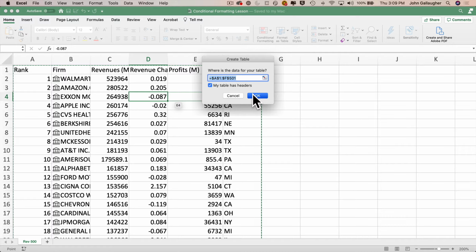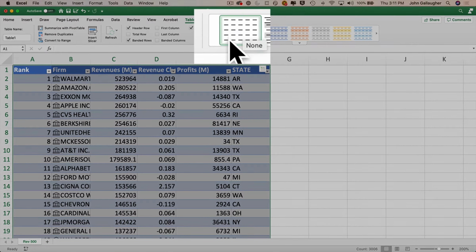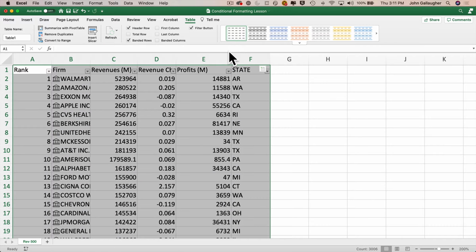So I'll click OK to create a table with a basic format, but since I'm going to be adding my own conditional formatting, I want to get rid of any of the cell formatting inside of this table. And I'm going to do this by heading up to these table styles that are in the table ribbon. And if you click the left arrow 3 times, you should see an icon showing a table with no formatting. In fact, if you hover your cursor over this icon, it will show you the tooltip that says none. So I'll click this and all the cell formatting goes away.